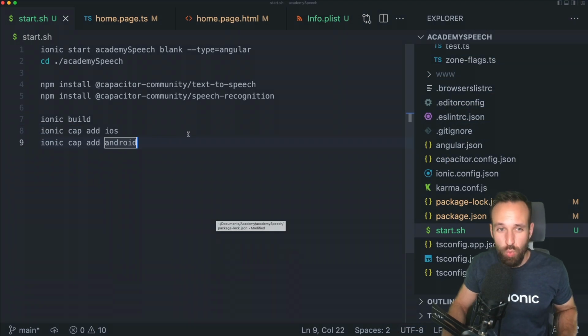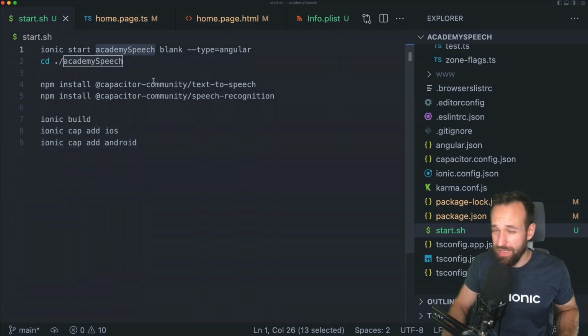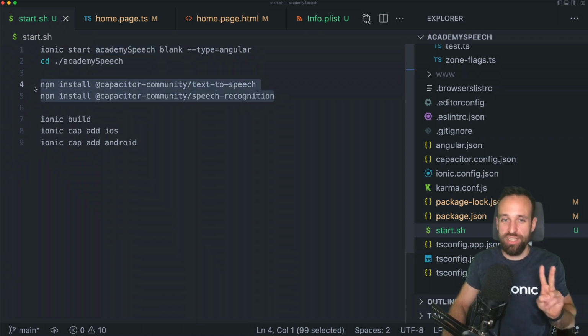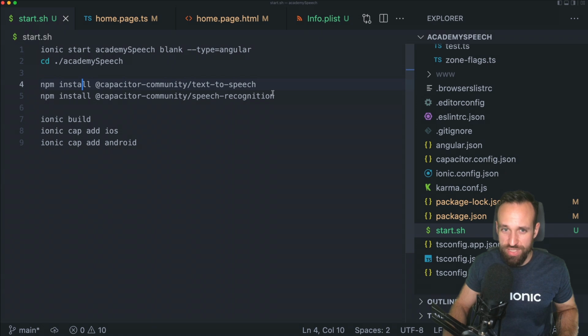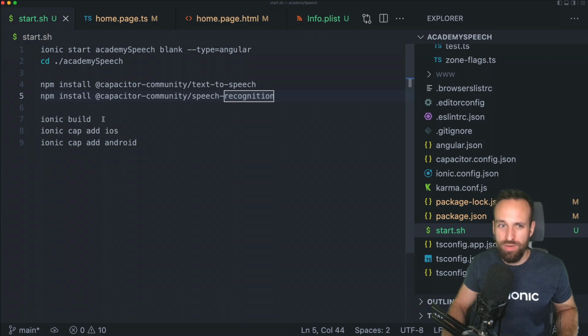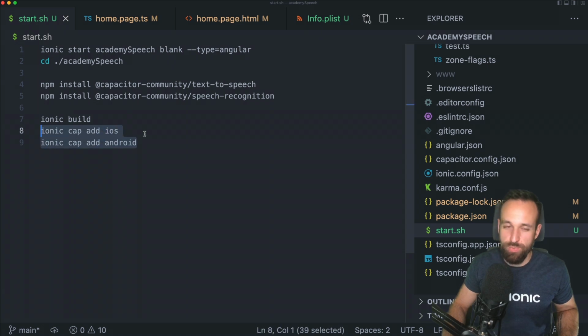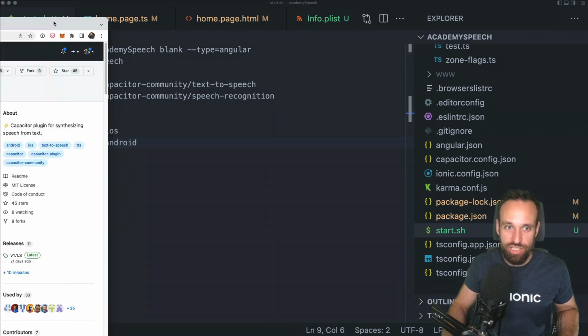Alright, let's get started with our application. We're gonna start, as always, with a blank Ionic Angular application, and we're gonna install two packages for our functionality. We need the text-to-speech package, and we need the speech recognition. Afterwards, I recommend you run the first Ionic build, because otherwise you can't add the native platforms, and then after the build you can actually add them.